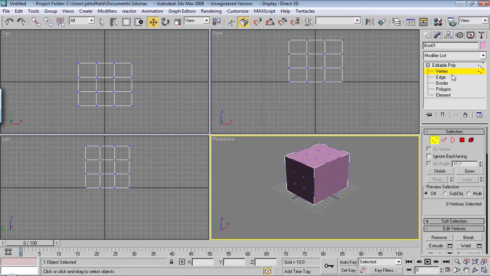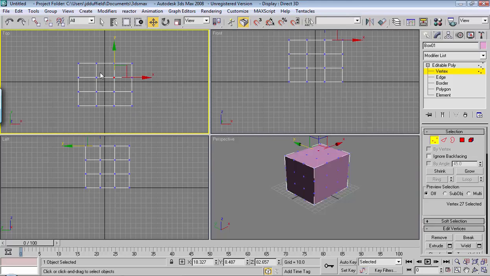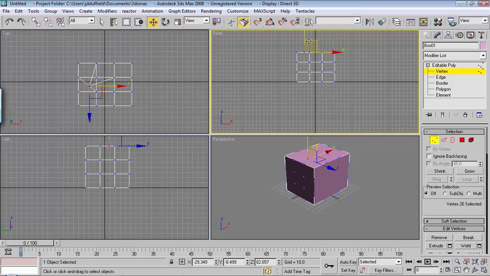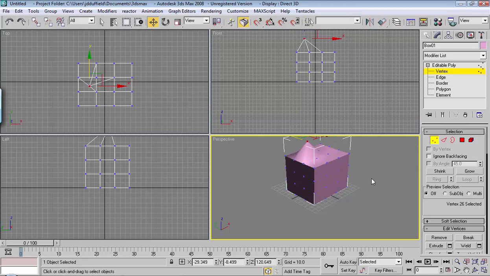Okay, the first one is vertex. That's the little points in between these lines. Where these lines meet comes to a point. And you can select one of these points or more of these points. If you click control and hold, you can select more than one. But I'm just going to select one for the sake of example. And then I can move that point around. And you can see the effect that it had on this model.